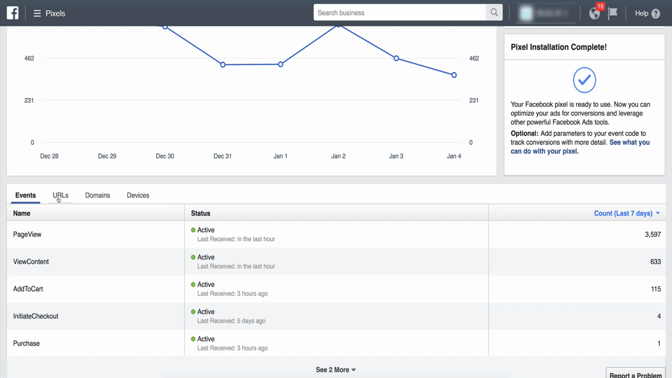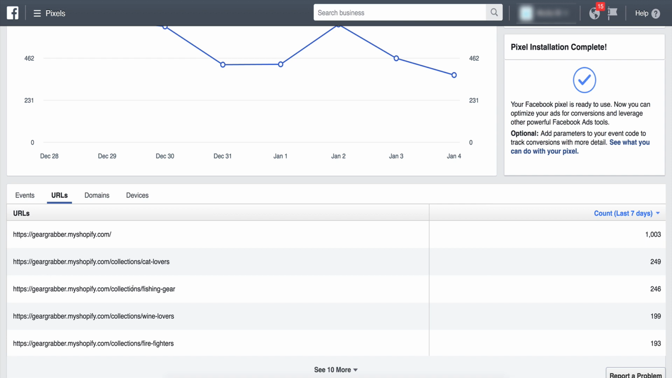Now, the next option is URLs. So this option here shows you what URLs, basically what pages on your website, are getting the most visits. So look at this, geargrabber.myshopify.com. That's my home page. It has the most visits. But then you've got 249 people that have visited the cat lovers collection, the fishing gear, the wine lovers. See, these are all my website address, right? And the pixel is tracking how many visits each category on my site's getting. That is amazing, right? Same thing with domains. If you have different domains that you're marketing on, it'll track that. But if you're just using one Shopify store, there won't be anything here.